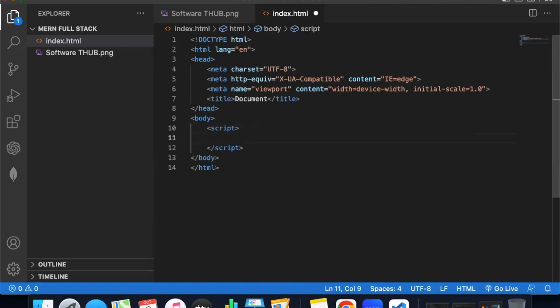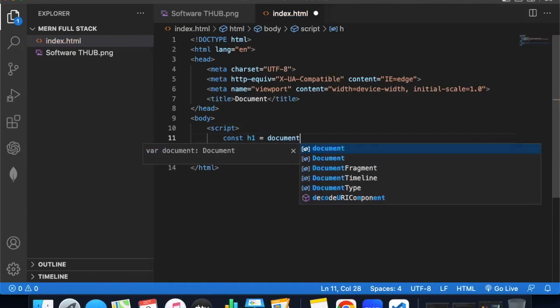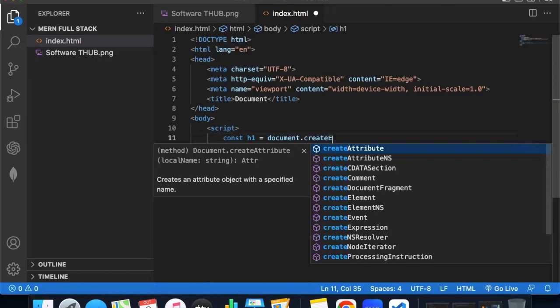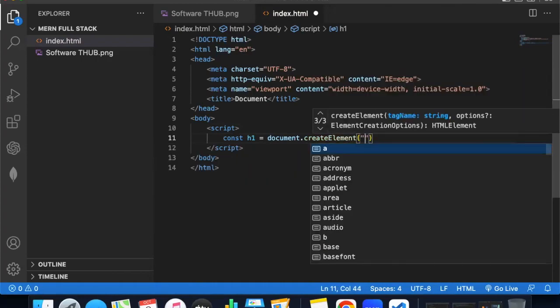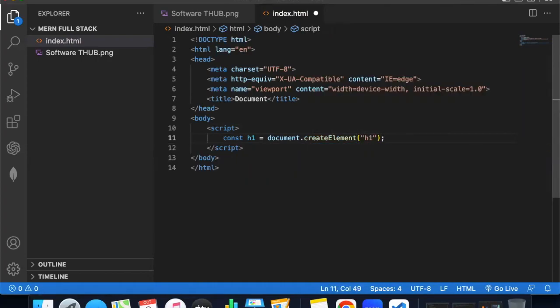And if you want to create a particular element, a div element or an H1 and write some text inside it, then what do you do? const h1 is equal to document.createElement of h1. Like this, you need to write it. And inside you need to write h1.innerText is equal to, I can say, hello world. How complex it is?